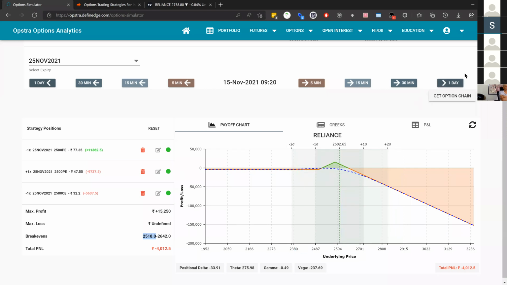Okay, let's see. Okay, again it is in the middle. It is going towards testing my call option, right? But my put option is in profit. This combination is in profit. Anyway, let's see. Okay, so now the loss has reduced, right?